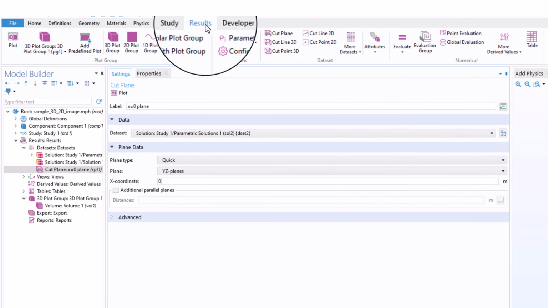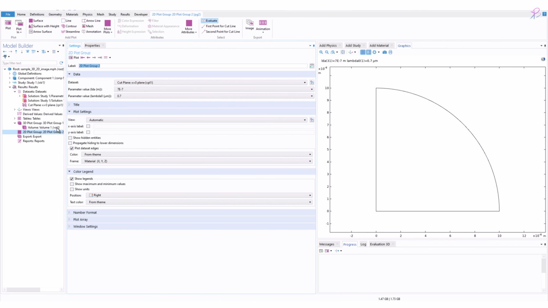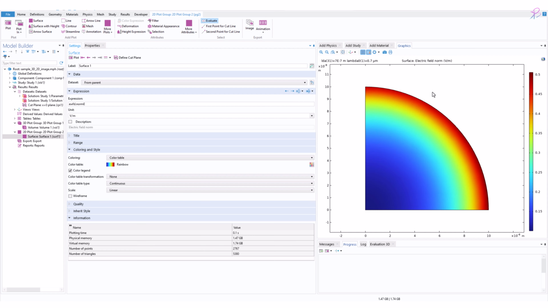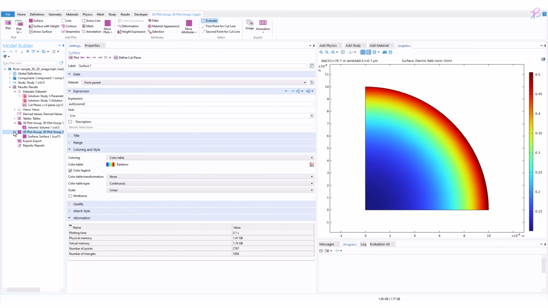You go on to Results, and since we are interested in plotting a 2D result, we'll click on 2D Plot Group. When you click on 2D Plot Group, you will see that the cut plane, x equal to 0 dataset, is automatically selected, and we'll just click on Surface. We will not change any of the values because we are just trying to get a demonstration here, and I'll click on Plot, and you can see that we have the electric field plot along the cross section of the cut plane. Now there are a few things to note here.